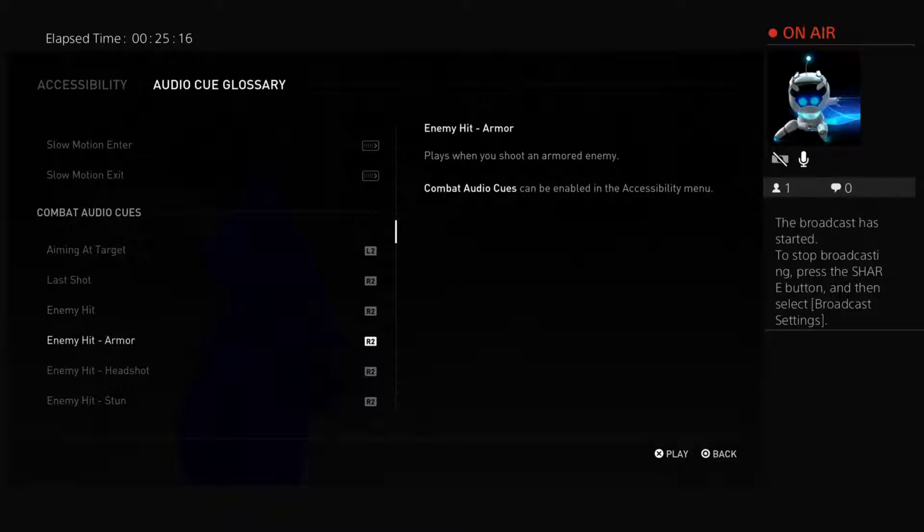R2 button. Enemy hit. Armor. Plays when you shoot an armored enemy. Now that kind of makes sense because it seems like it's something bouncing off of something a little bit harder than that. Combat audio cues can be enabled in the accessibility menu. So that's cool.